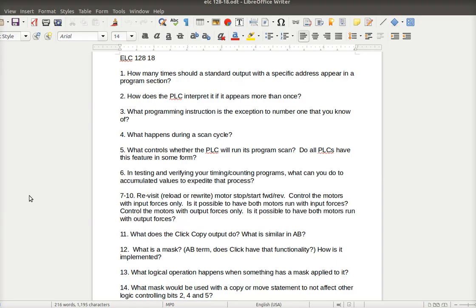Alright, how many times should a standard output with a specific address appear in a program section? This is a question we've come back to. I hope you have programmed enough to realize that you should only use an output one time, unless you're using it as set reset, in which case you have to use it once for set, once for reset.